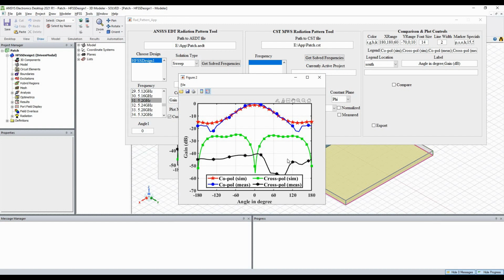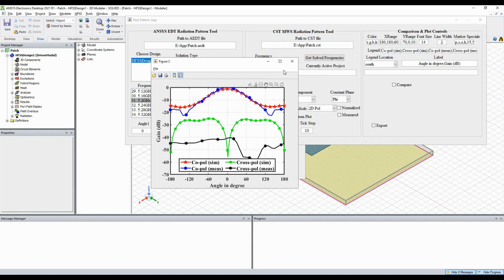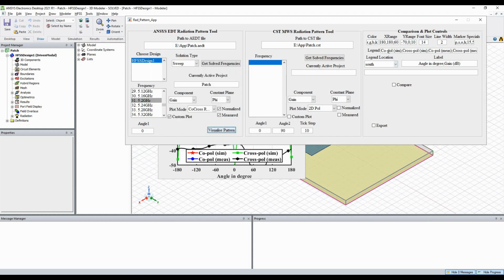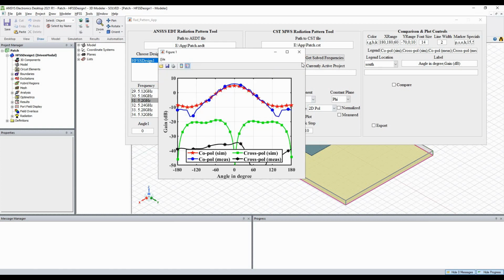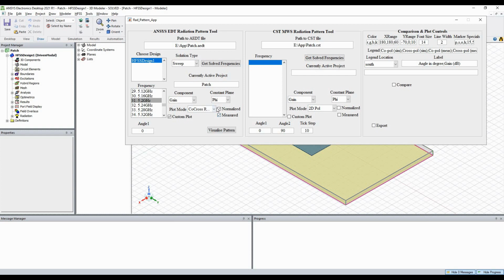And many times you may want to choose a different label than what was interpreted by the application, so you can modify the names from this legend field, separated by a semicolon over here. And now we will see the 3D plots. So here is this 3D option, and I will now select visualize pattern.